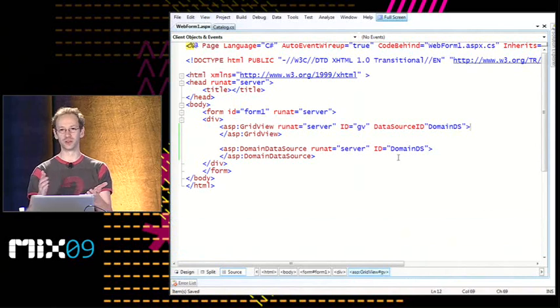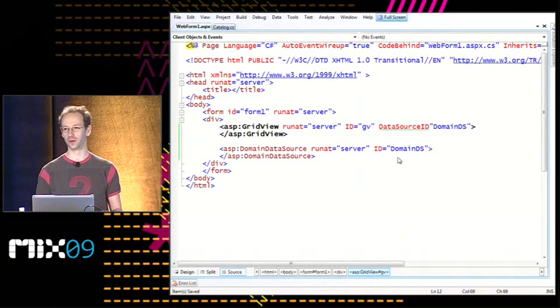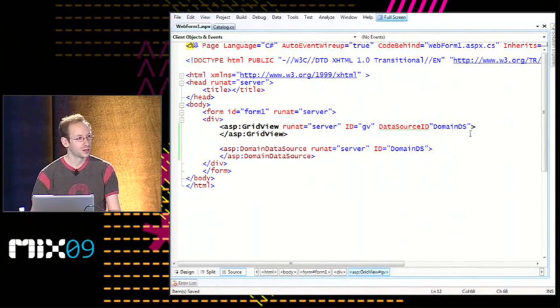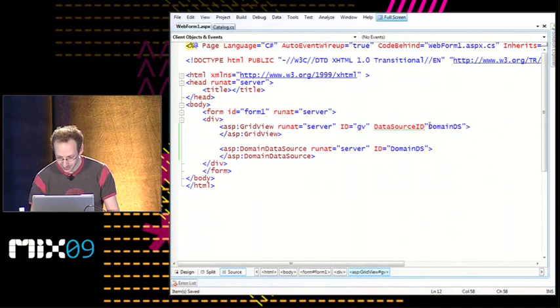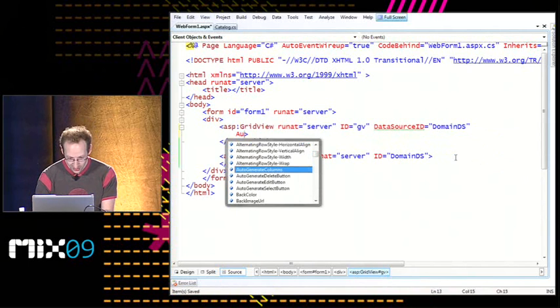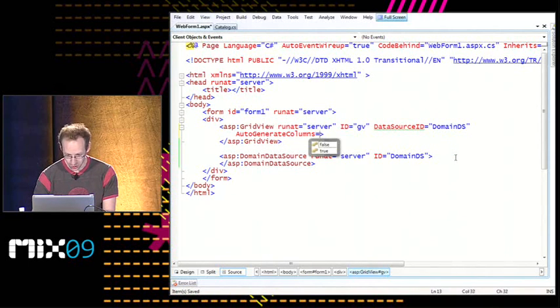How many of you have done a similar thing with data sources before, hooking up a data control and a data source? Very, very basic stuff. And I'll also say again? Oh, yes, thank you. Is that why it's underlined and green? So I'll tell it to auto-generate columns.